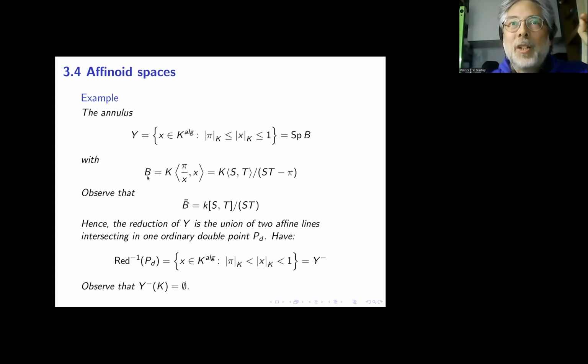And this corresponds to the algebra. This is the space of the algebra given by, here you need two variables, pi over x, because you have two inequalities, and you can write this, but these variables are dependent. You have pi over x and x. So if you have two different symbols, s and t, you have a relation between them, namely, you have to mod out st minus pi, the ideal generated by this function.